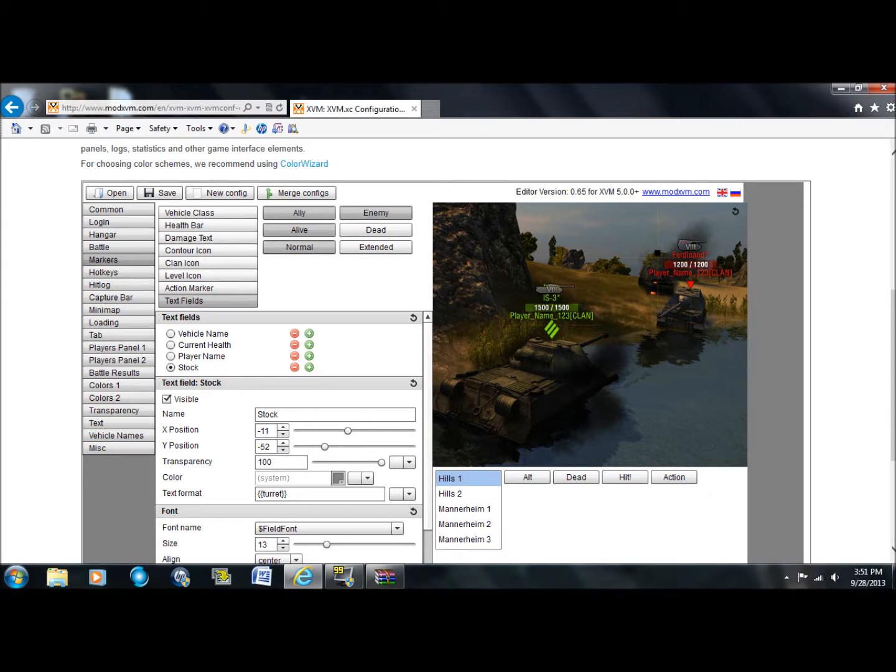And for stock, it shows that little apostrophe. You put stock -11, -52. Text format, you'll do turret. Shows you if they're stock or not.